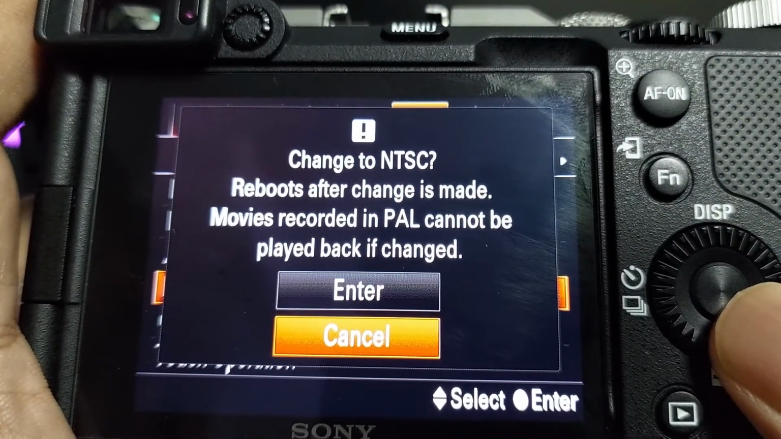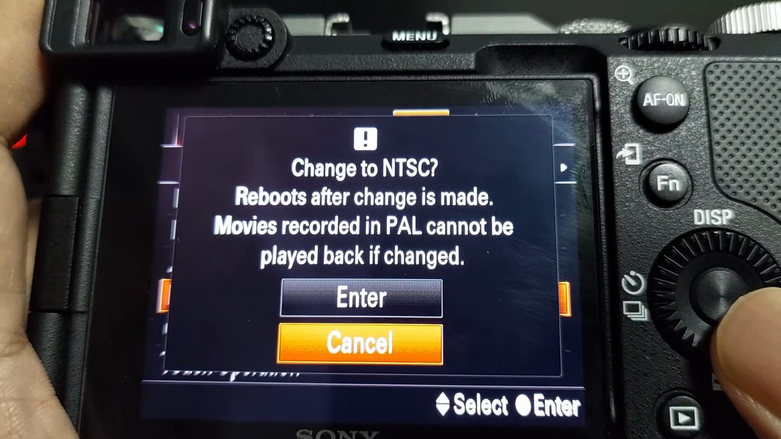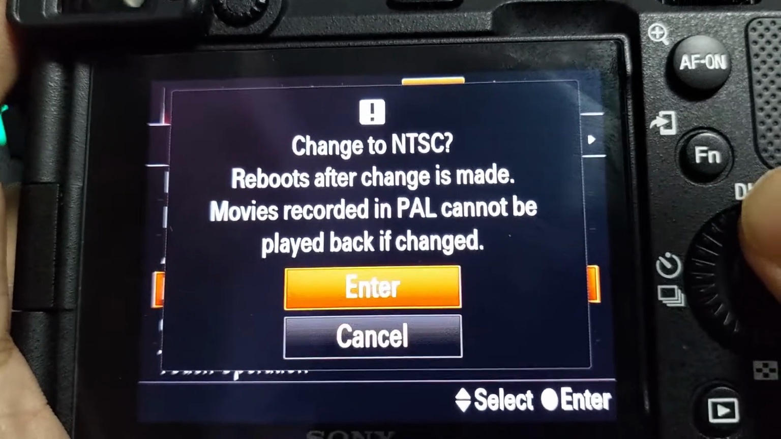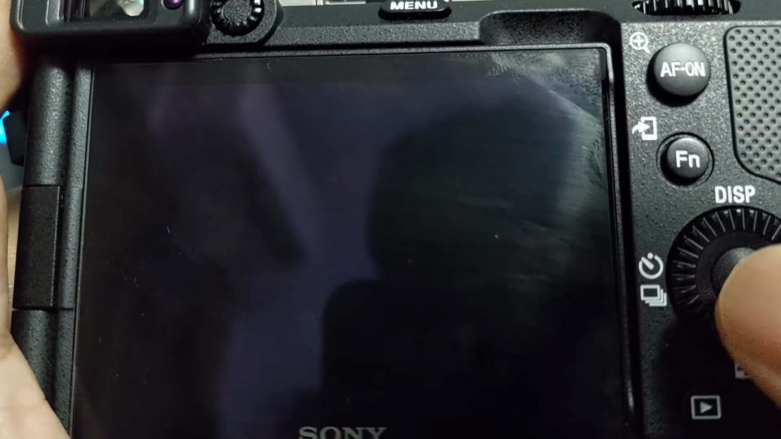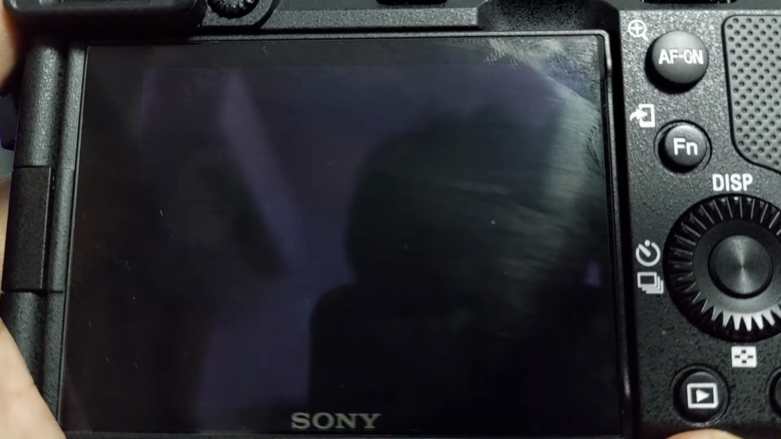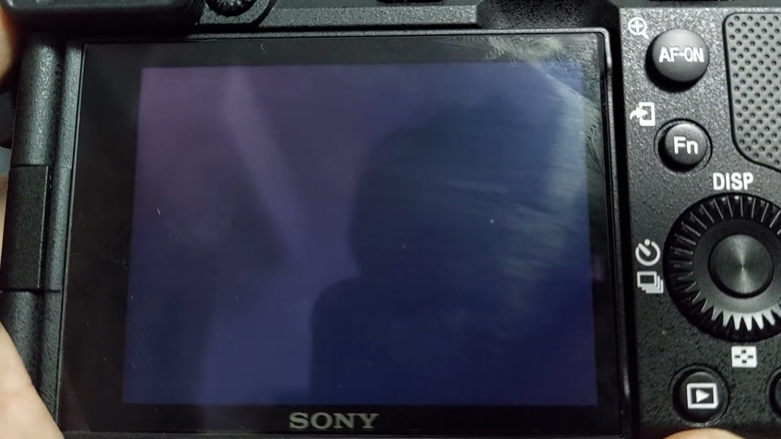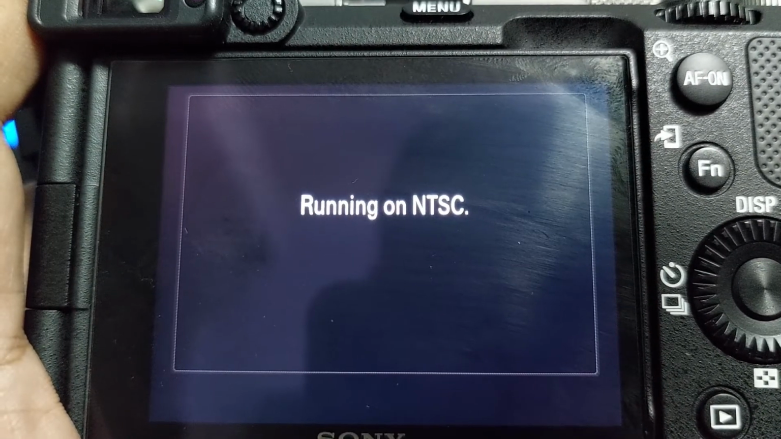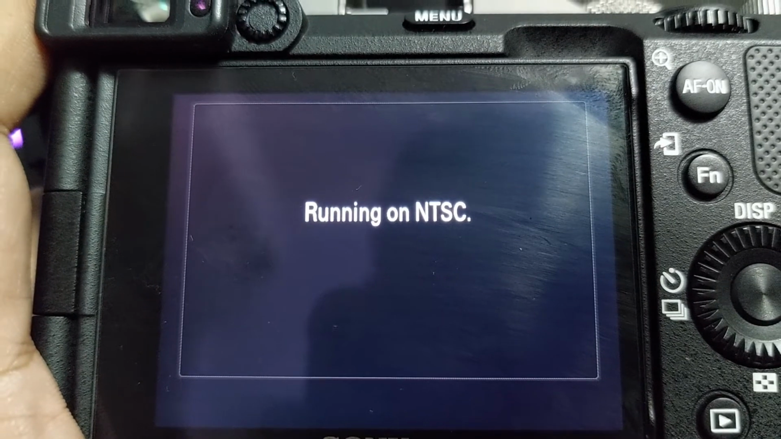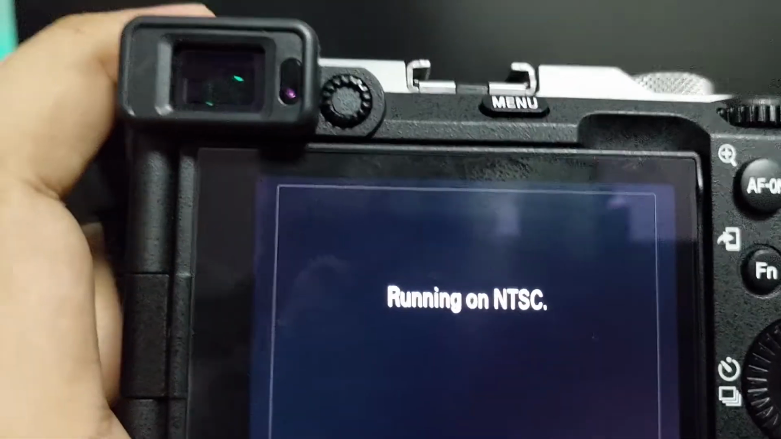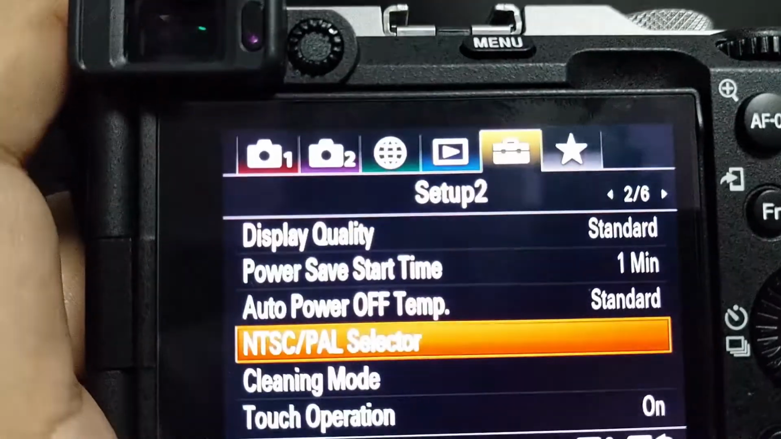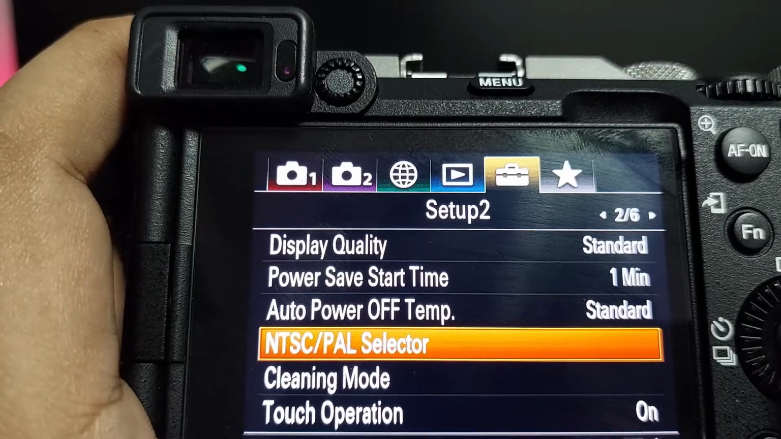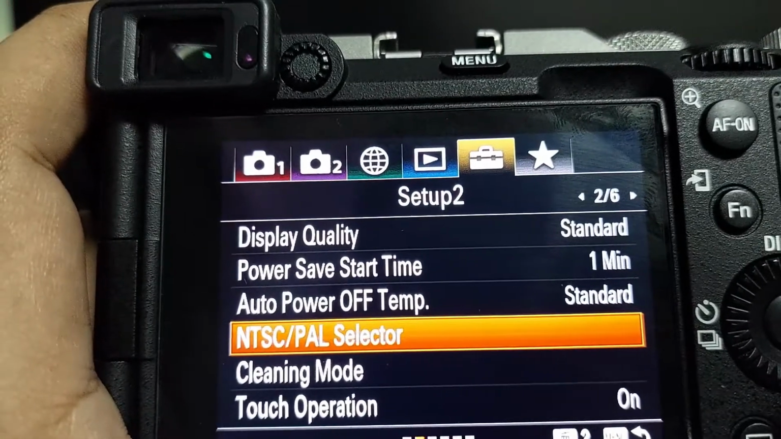So change to NTSC, reboots after change is made. Movies recorded in PAL cannot be played back if changed. So just proceed by clicking enter. So it reboots right now. Now it's running on NTSC. Settings applied. So now what you need to do is to go and verify your record settings.